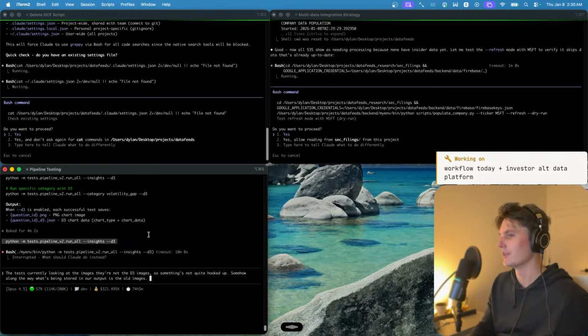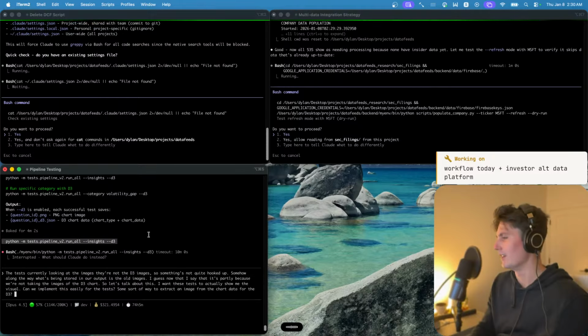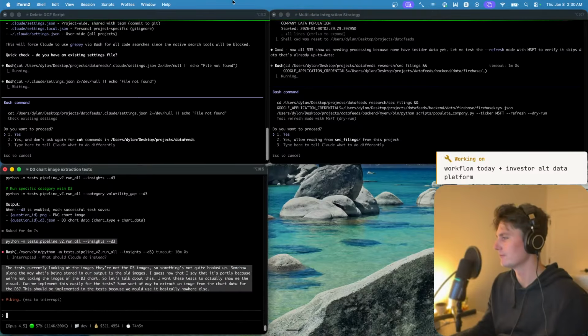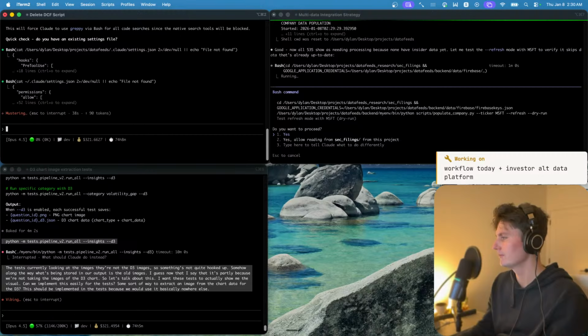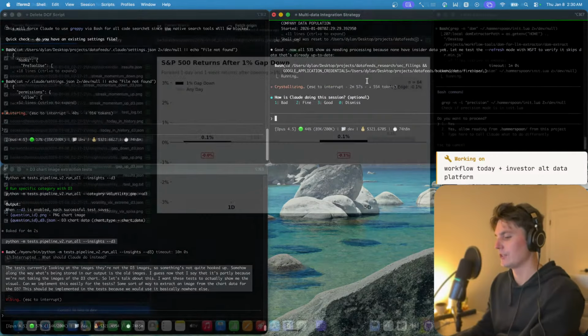I wanted these tests to actually show me the visual. Can we implement this easily for the tests? Some sort of way to extract an image from the chart data for the D3. But this should be implemented in the tests because we would use it basically nowhere else. Just a quick validation thing.